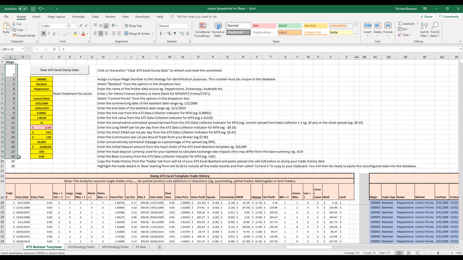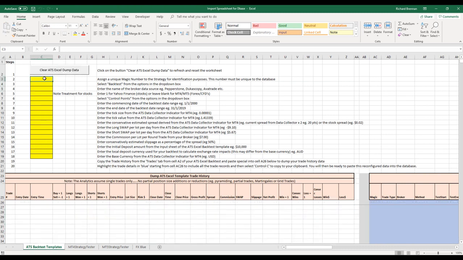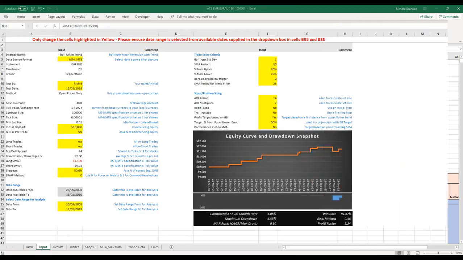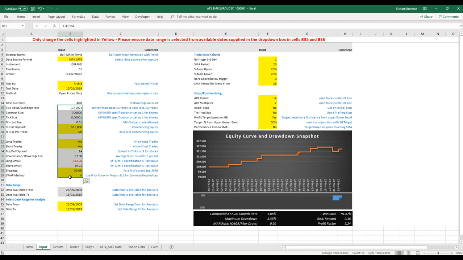On step 1, you click on the button to clear previous data loaded into the worksheet. Step 2, you assign a unique magic number to this strategy. In this case, I assign the unique number 1,000,001 to identify these trade results as belonging to the ATS Bollinger EUR/USD D1 strategy I've already created. And now for the remaining steps, I simply transfer the information that I've already collected in my template to complete the process. And I will do this now.